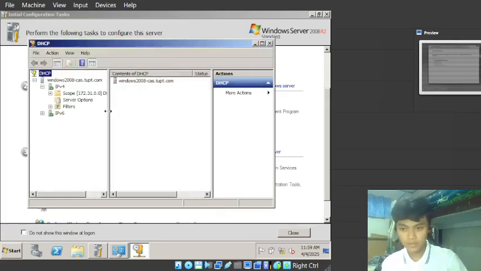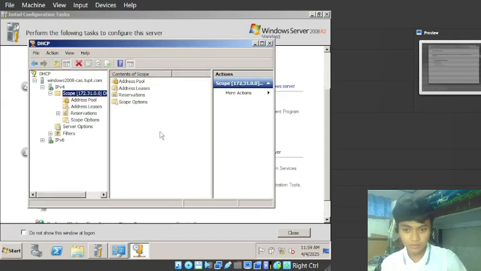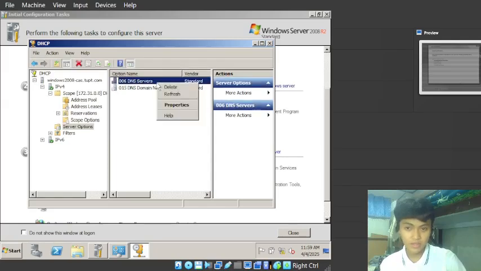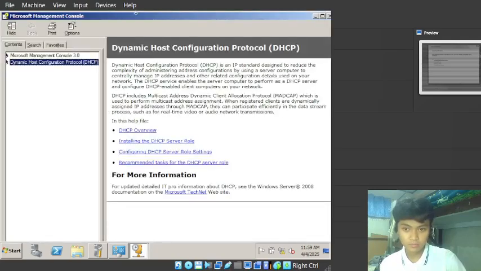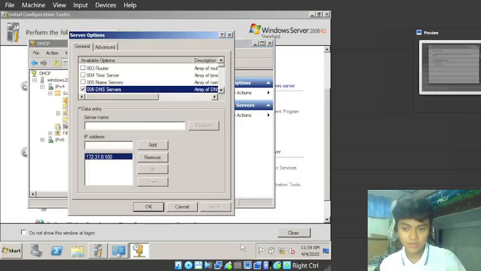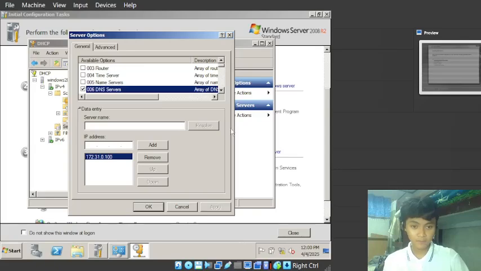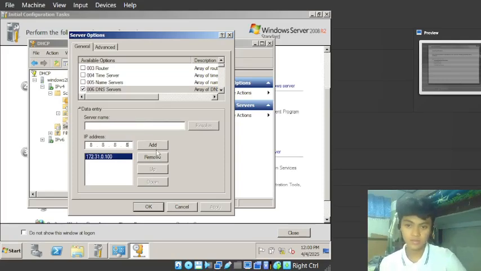Now you can view your added scope. Go to scope options, then DNS servers. Click on your DNS servers. What we have to do next is make the DNS server IP address the same as the DHCP server, and also add the Google and OpenDNS public DNS server IP addresses. To do that, we're going to add Google's, which is the default 8.8. So we're going to add that.